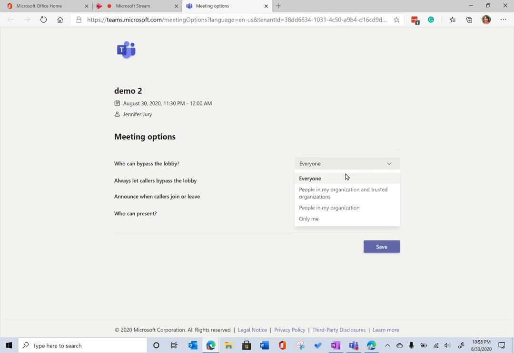So once you have here, you can see when you're creating your lobby, do you want to let everyone bypass that lobby? Only people in your organization or trusted organizations, people in your organization, or only me? You want to set it to only me because that is going to give your attendees the least amount of permissions. If you set it to any of those other choices, they will be able to mute and unmute other attendees. They will be able to remove other attendees.